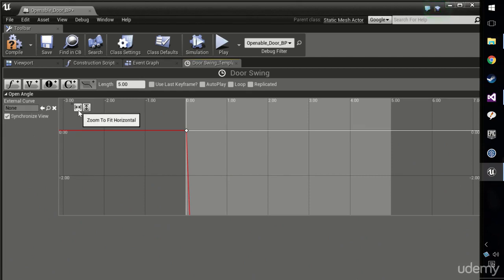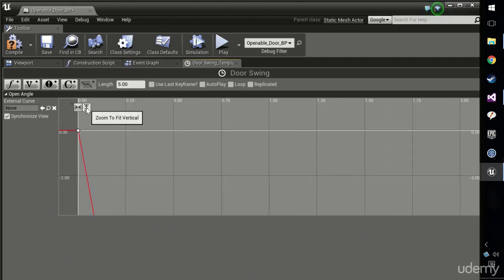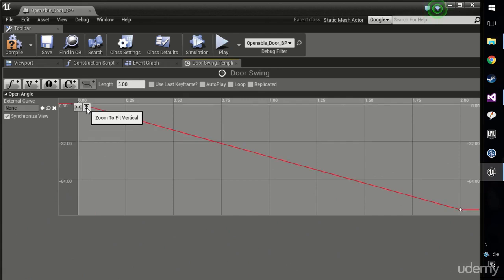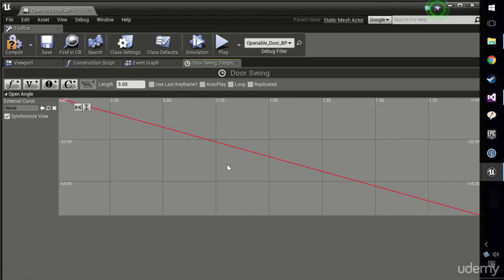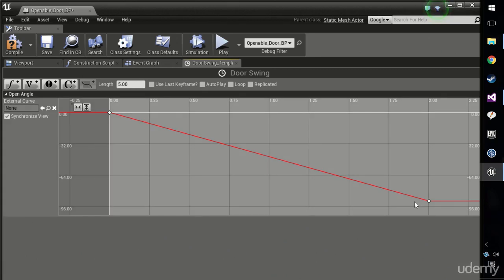This button here towards the top left of the graph zooms to horizontal fit. The other one zooms to vertical fit. So that's what we want to do. Now we can see our curve. It's a straight line opening over a period of 2 seconds. Well, we could have done that in code easily enough. So why have we made all this? Why have we gone to all this trouble?